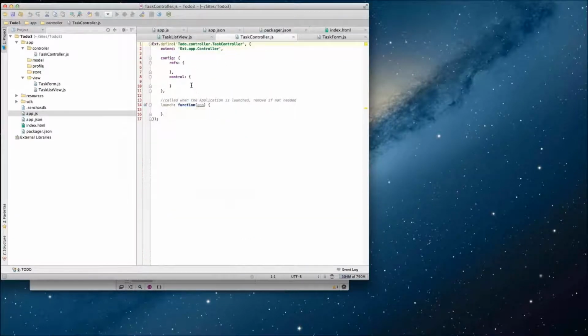Now this is one of the places where I started to get a little confused. In a controller there's a refs object and a controls object. The basic concept is simple. With refs you can declare references to different components. For instance, I will need access to the task form.